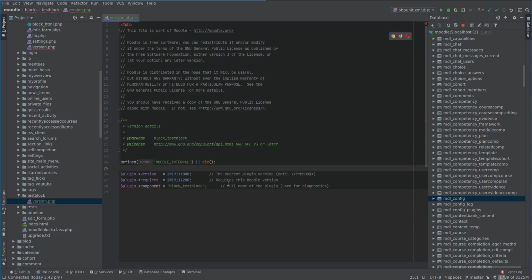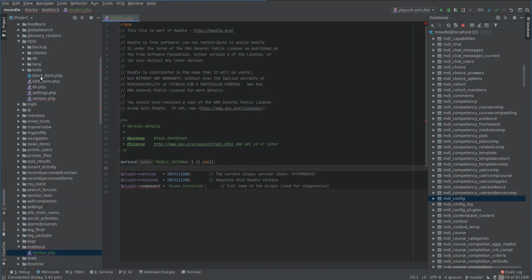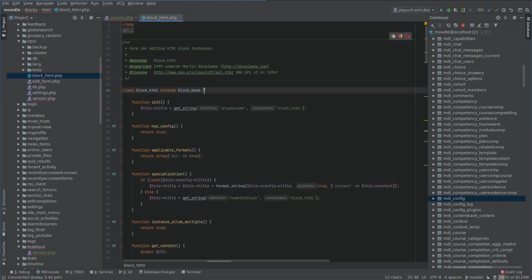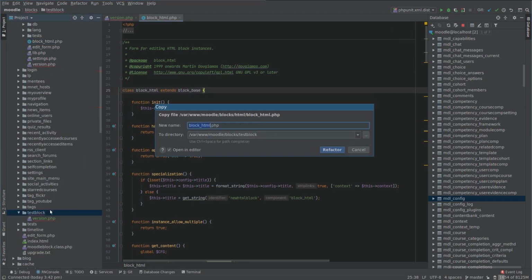And this number is the Moodle version that we need. It can be basically any number, so that we have a lower version than the Moodle we're running right now. So for example, this one is actually pretty high. It's a pretty recent version, but that will work fine. What else do we need? Well, we need this file, the main class that's going to extend the block base. So we can copy that from HTML, put that in.